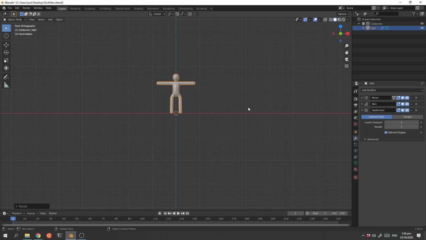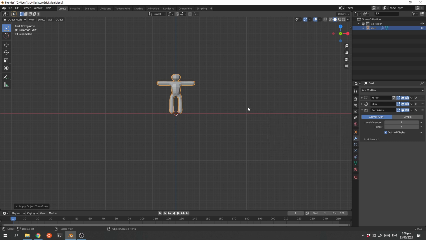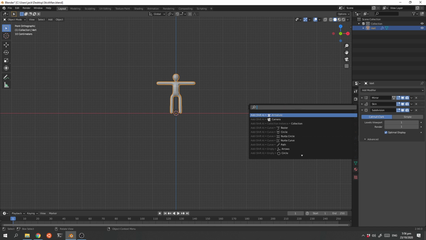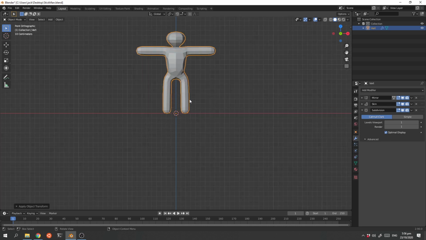And then the other thing we wanted to do, now that we've done that, is apply all transformations. Nope, not what we want to do. We want to apply our scale. That has messed it up. It's not what we want. Control A, Control Z. Why has applying our scale messed him up? Let's just leave it at that and see what happens.